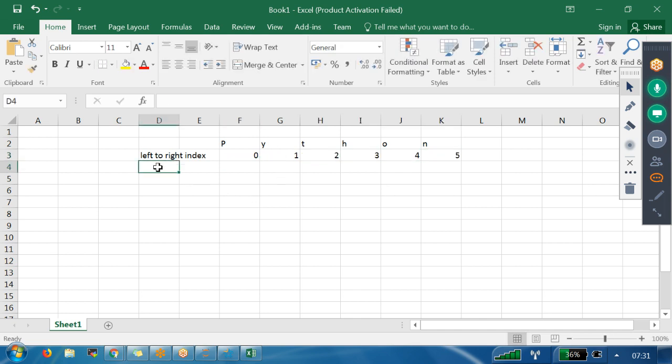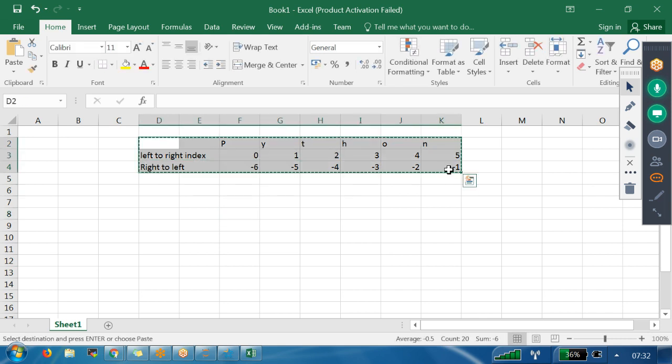And this is right to left index numbers. So going right to left, it is -1, then -2, then -3, then -4, then -5, then -6. This is how it is available. So we understand how this is working.